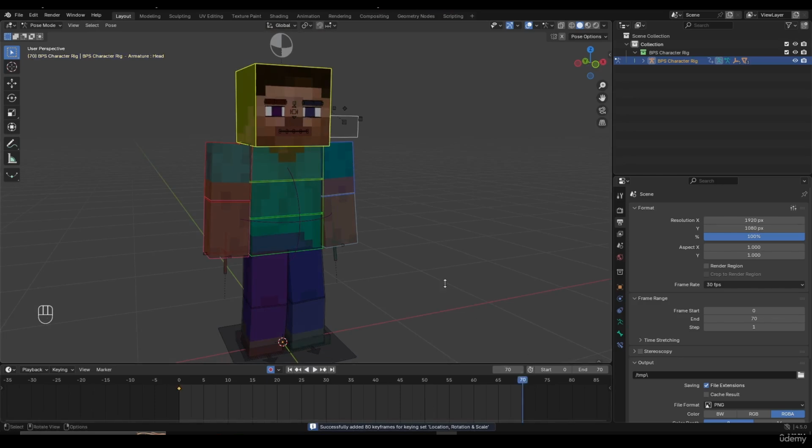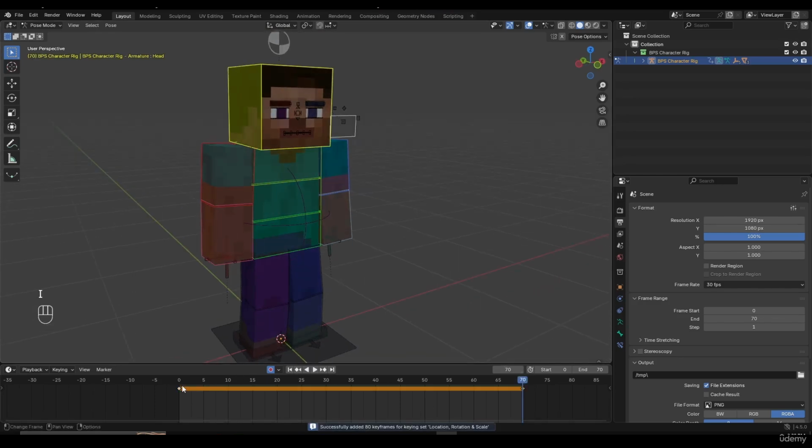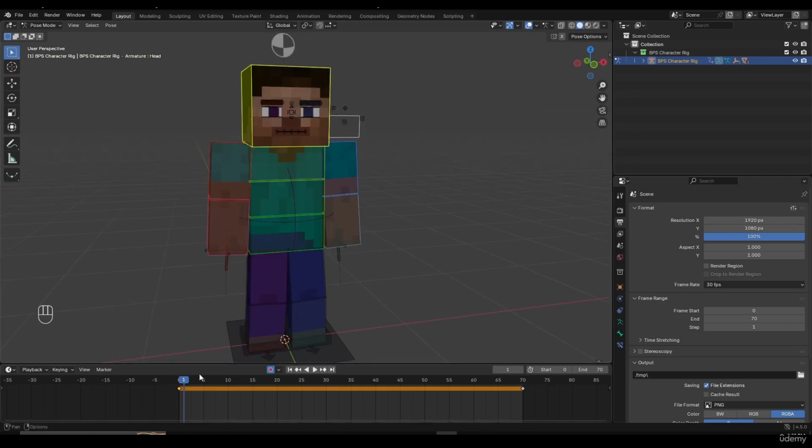Then go to frame 70 and press I again so that the animation loops and we have the same keyframe on 0 and 70. Now we need to add another pose. So we need to go in the middle, which is frame 35.